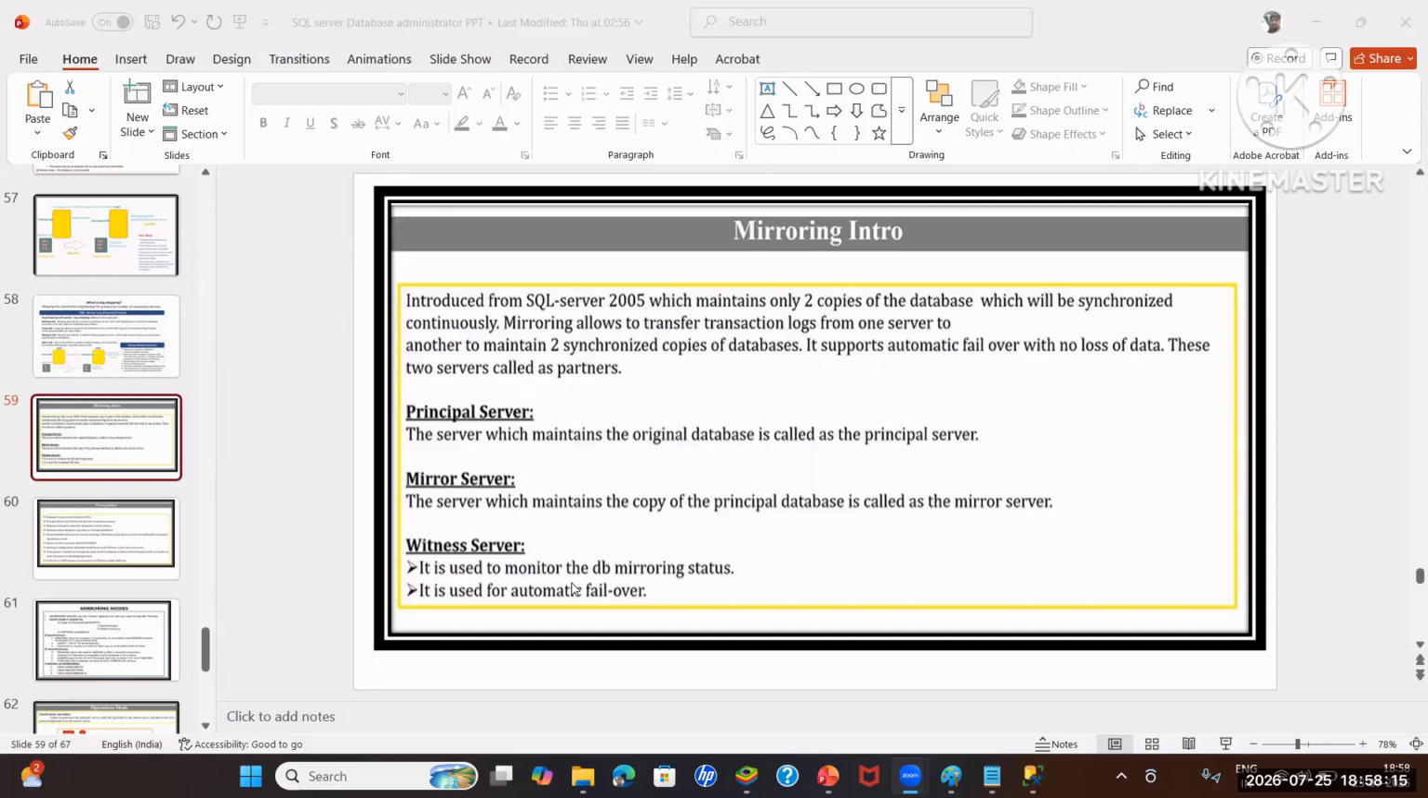In mirroring, you need to call them the principal server, the mirror server, and a witness server. The principal server is nothing but your production server, where you are performing read-write operations, right? It's a live server where mirroring starts, and you can perform read-write operations. It is the original server. What is the mirror server? Where your mirror will be, meaning a copy of the principal server. The mirror server is nothing but a copy of the principal server.